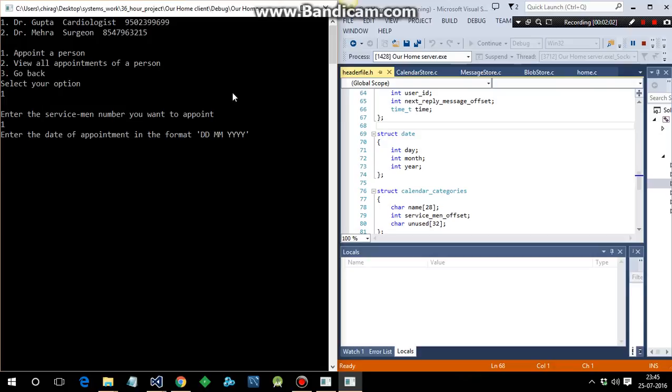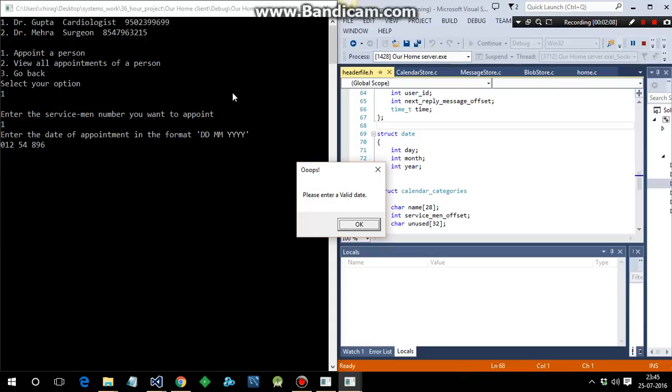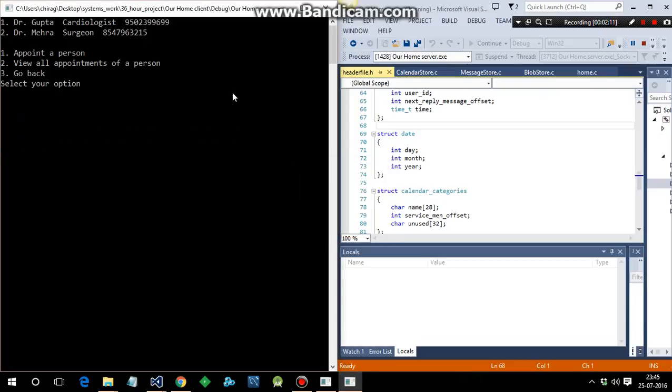Let us try all of them. Suppose I give an invalid date 012, it will say please enter a valid date, and then again I can appoint Dr. Gupta. Now today it's 25th, so let us appoint him on 28th, 28/07/2016. I have appointed that person.